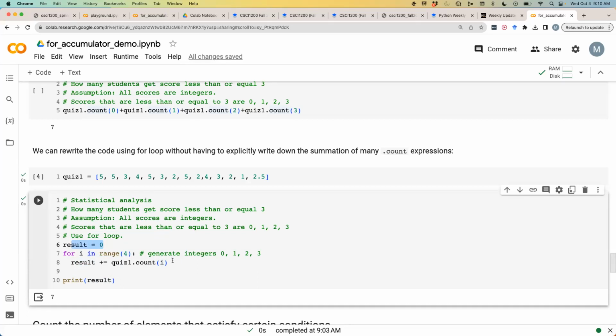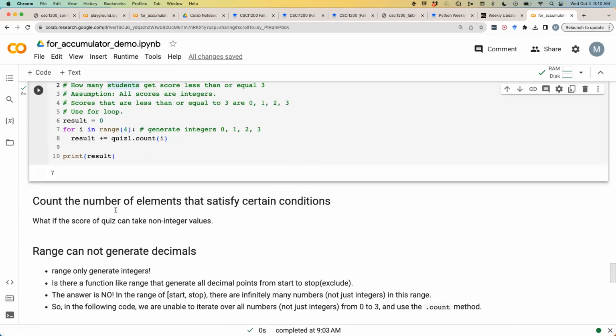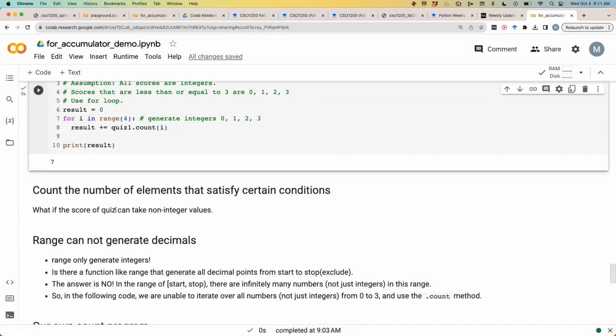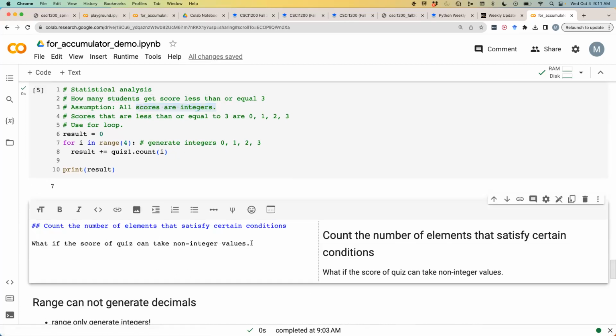So this code here essentially does the same thing as this code here, except that we run using a for loop without having to explicitly write down quiz1.count for each of the possible values that we are looking for. Now, this comes with the assumption that all scores are integers. What if it can take non-integer values?